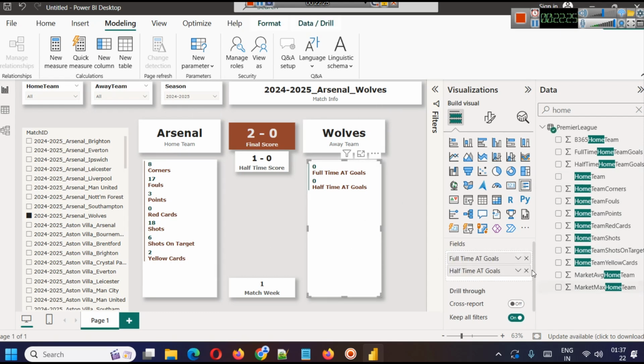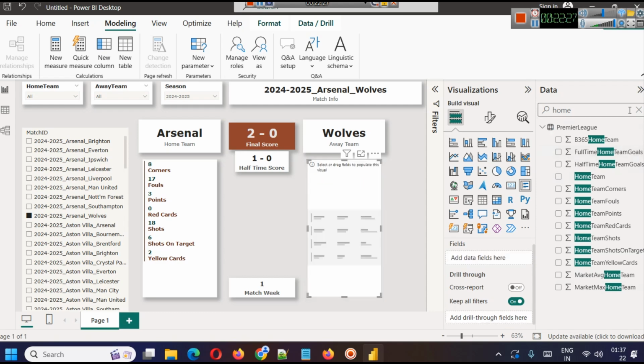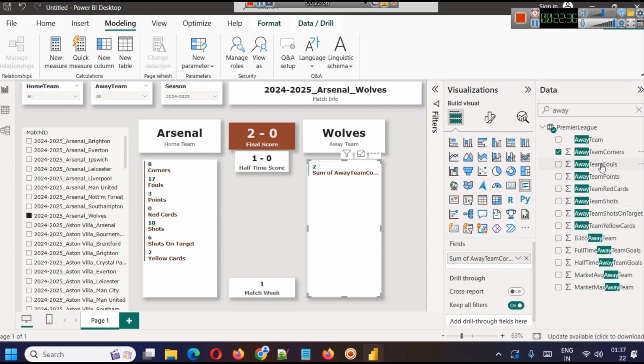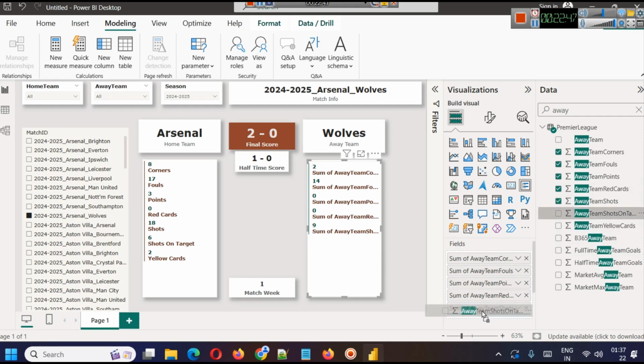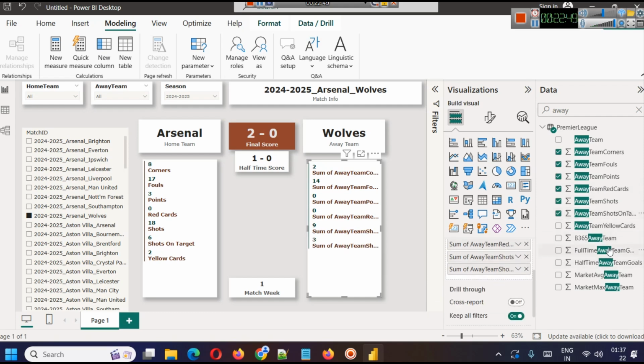Similarly, we will simply select away here and bring all other parameters here in the same order: away team corners, fouls, points, red cards, shots, shots on target, and yellow card. And now after pausing, I will simply rename them.